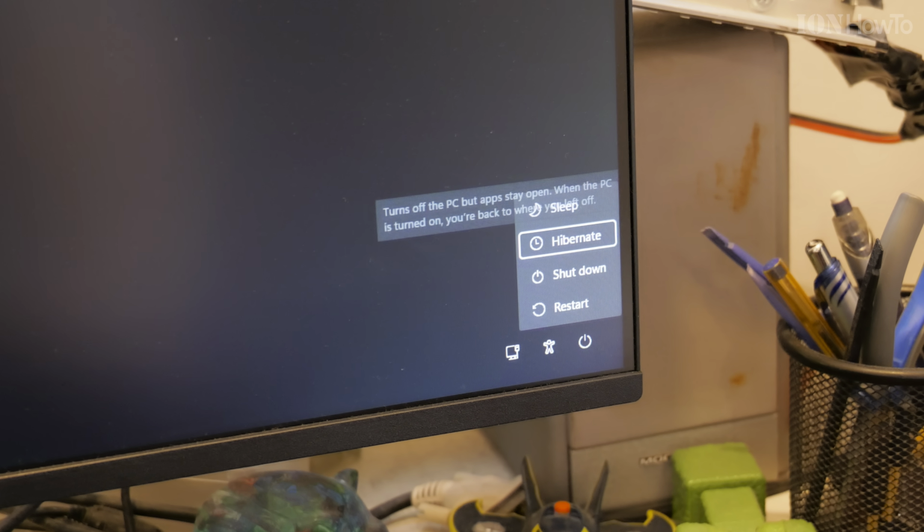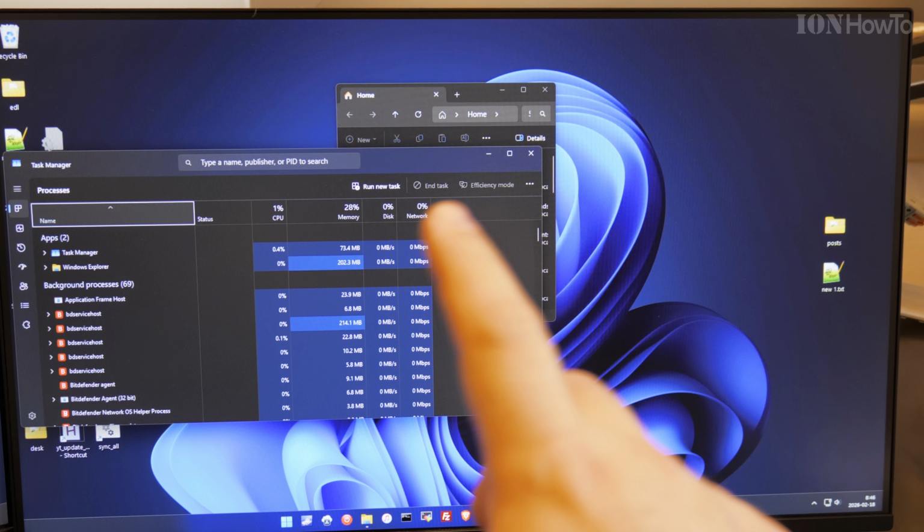Now I can choose either hibernate or shut down. I could choose hibernate. You wait for the computer to power off completely, the light turns off, and now it's quiet, it's powered off. Now I show you another way.